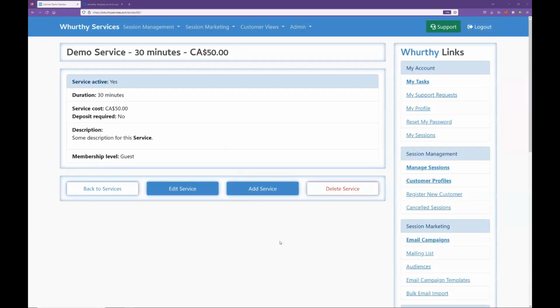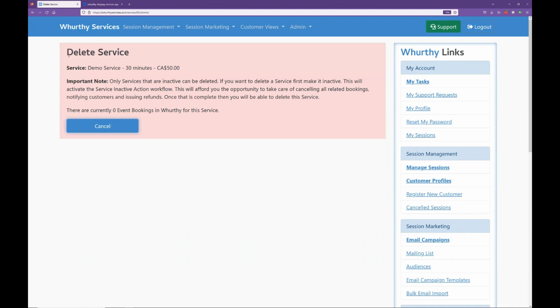So finally, I'm going to review deleting a service. So I'm going to click on the delete service button. And now we're in this delete service page. And the important note here states only services that are inactive can be deleted. If you want to delete a service, first make it inactive.